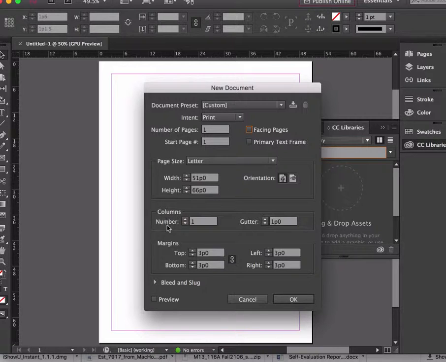The columns, you want 3 columns. The gutter, 1p6 is equal to 1/4 inch. The margins are already set to 1/2 inch all the way around. 3 picas equals 1/2 inch. And click OK.